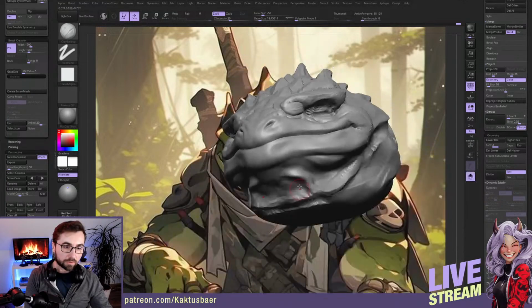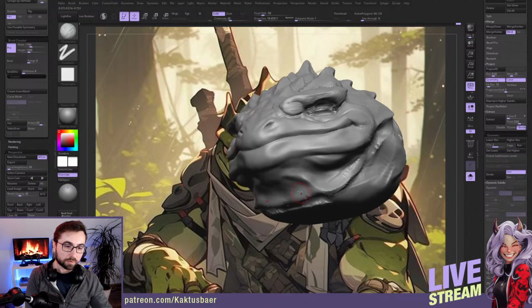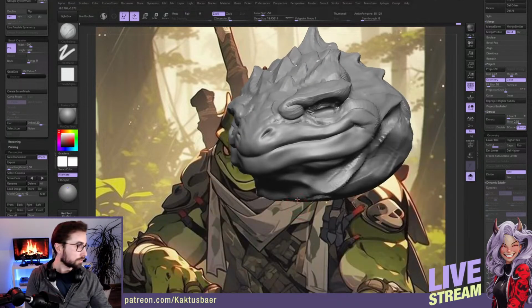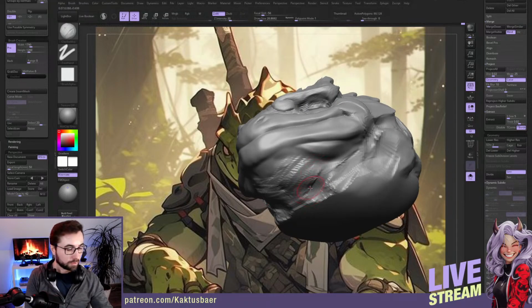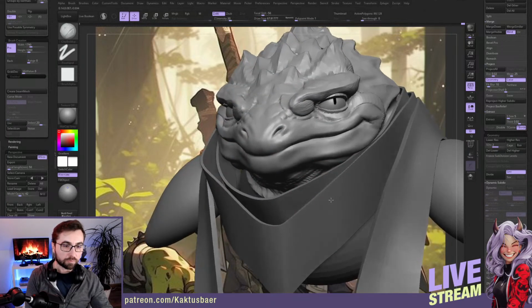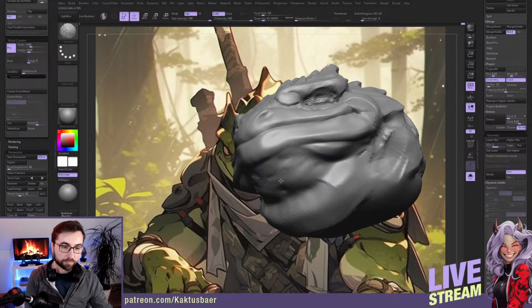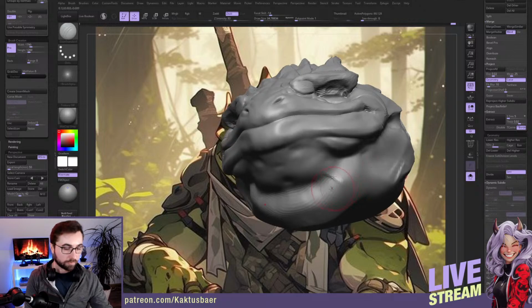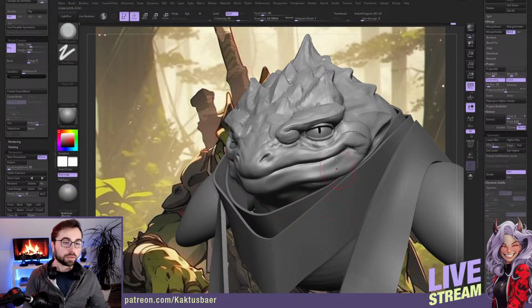But I think for this character it's a little bit too much. So just a hint of it is enough. Or I go more with a frog-like look. I think this is better. More like a frog, more like this double chin, or however it's called.